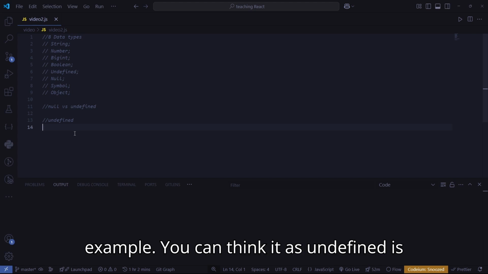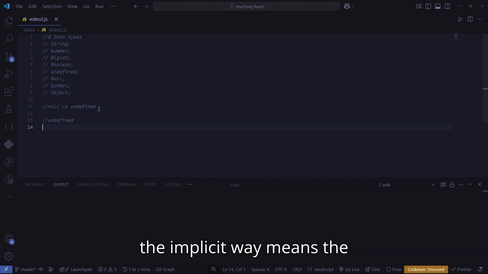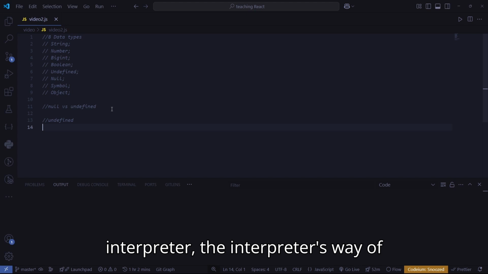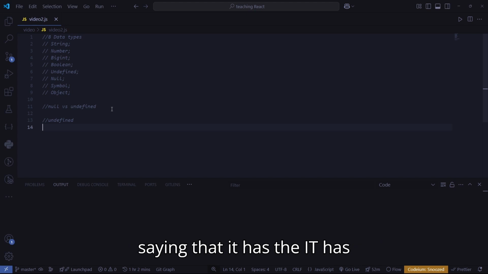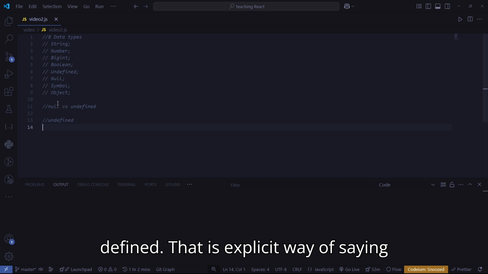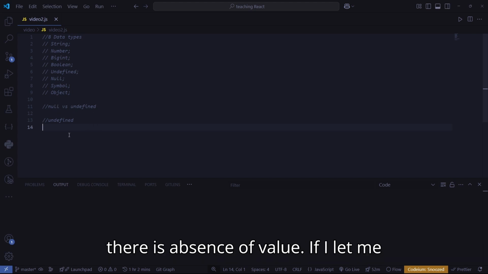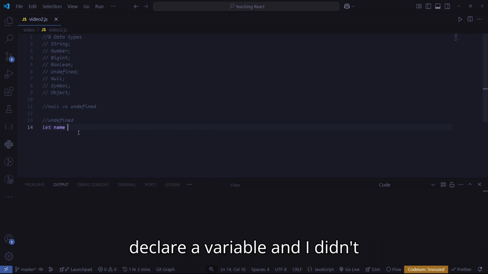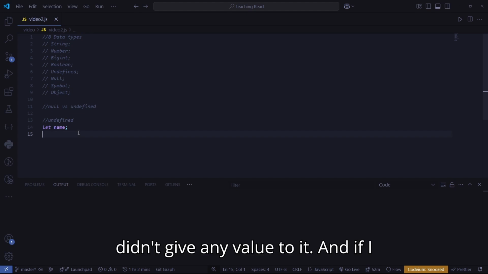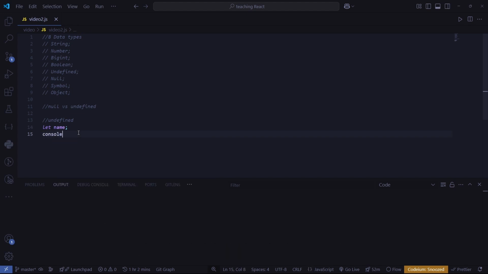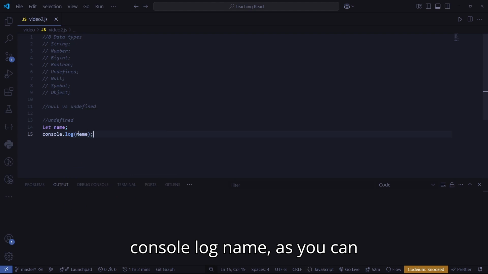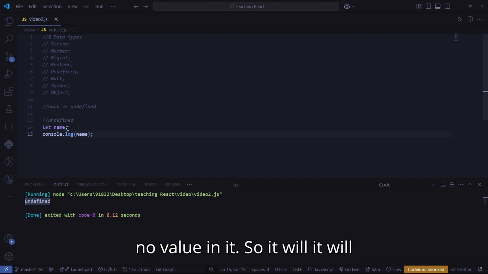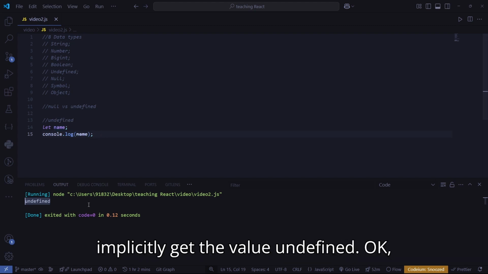You can think of undefined as the implicit way, meaning the interpreter's way in JavaScript of saying that there is absence of value. But null is the user-defined, that is, the explicit way of saying there is absence of value. Let me give you an example of undefined. If I declare a variable and I don't give any value to it, and I console log name, as you can see, it will give us undefined because it is declared, but there is no value in it, so it will implicitly get the value undefined.